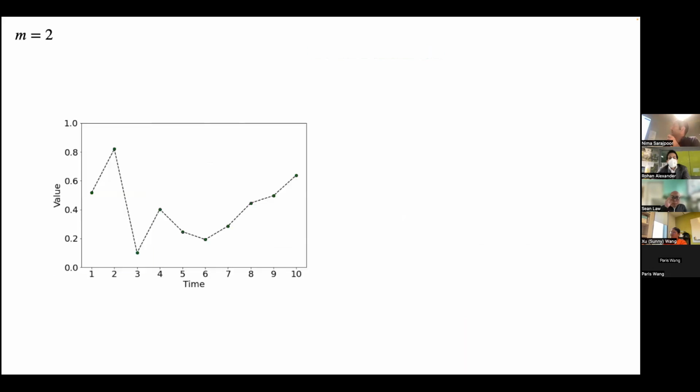So let's look at this time series. I'm going to consider this red window, right? This is like a subsequence with length 2, right? For the sake of simplicity, I'm just considering like a length 2 for the subsequence. So I'm using x1 and y1 to represent the first data point and the second data point of this subsequence.